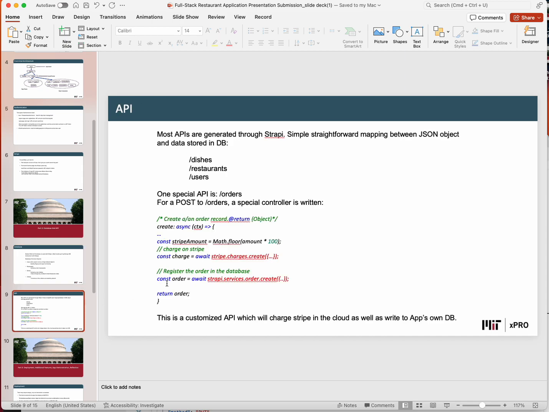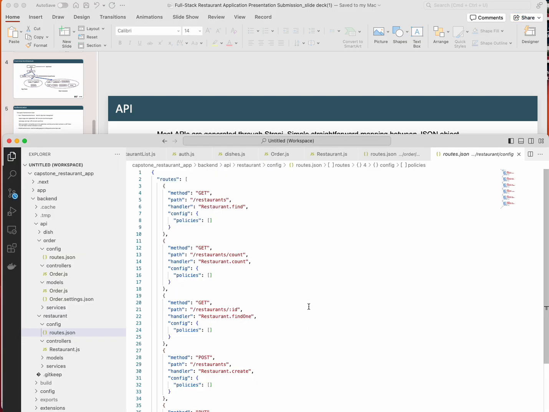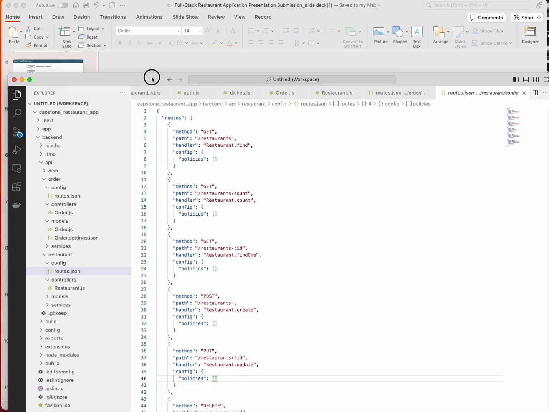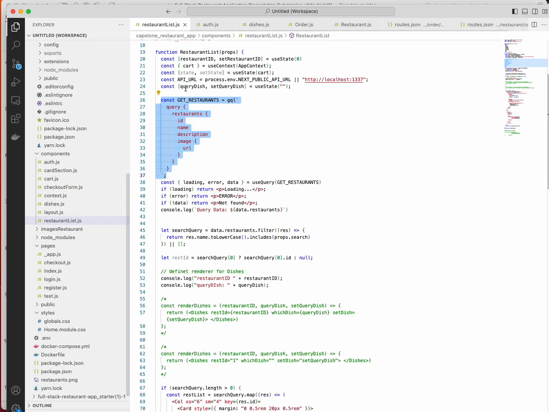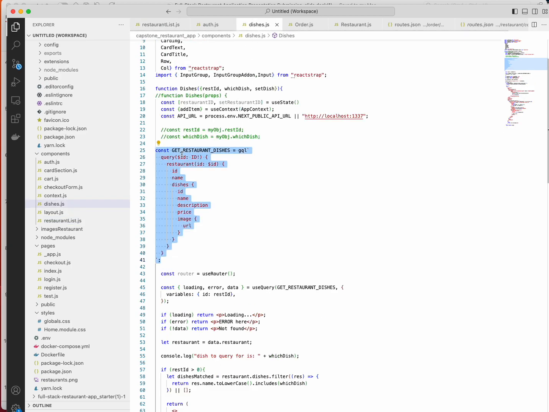And then for the API, I think in this project we use both a RESTful API and a GraphQL API. Let me show you here. For the restaurant list, this is a GraphQL API that hits the restaurant endpoint. In dishes, there's another call that hits the restaurant endpoint, but here we can filter by the ID.